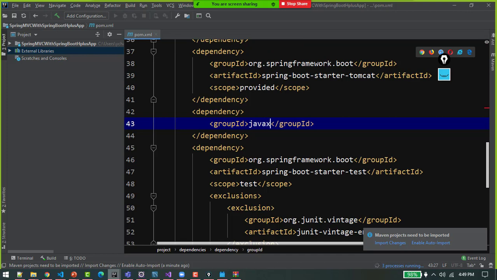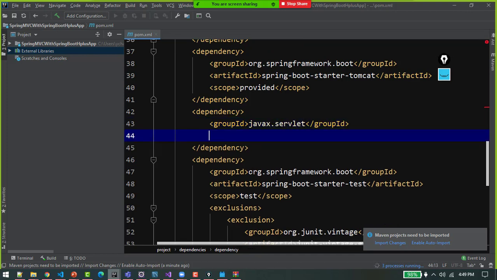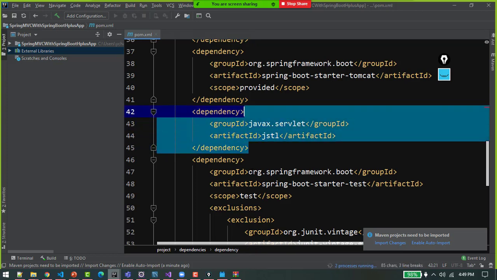So I was saying I need the JSTL. So group ID for JSTL is javax.servlet. Artifact ID is of course JSTL, JavaServer Pages Standard Tag Library. So it is still running two processes in the background. Let me see.